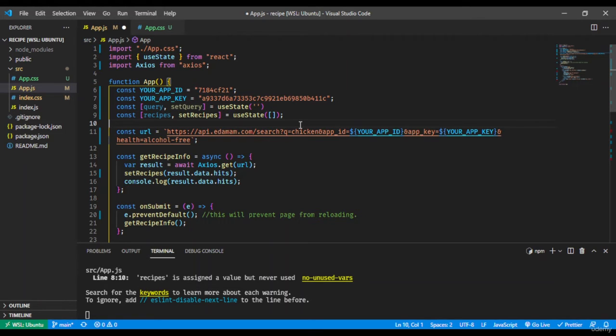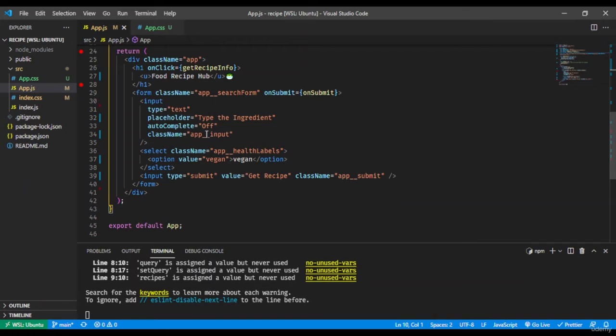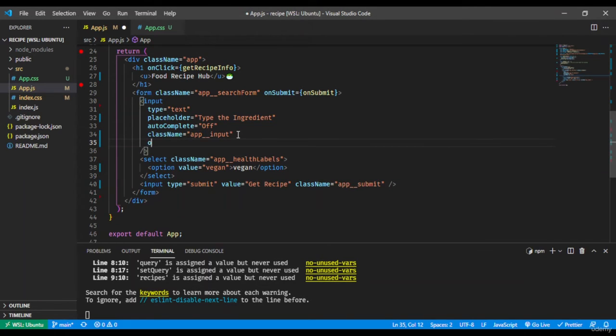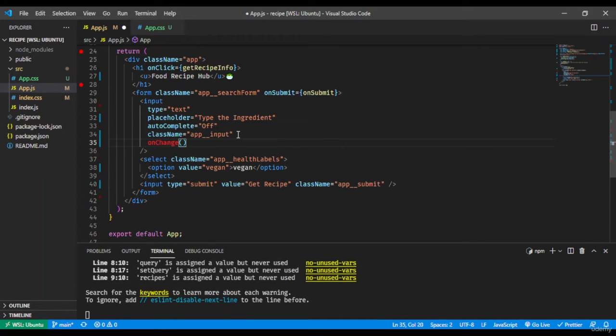Now let me just save it, and it's showing that set query and query are not used anywhere. So we'll go to this form. Inside the form we have the input tag. Here we'll add a function which is on change. So whenever we are typing something here, there should be something like on change. Why is this happening?